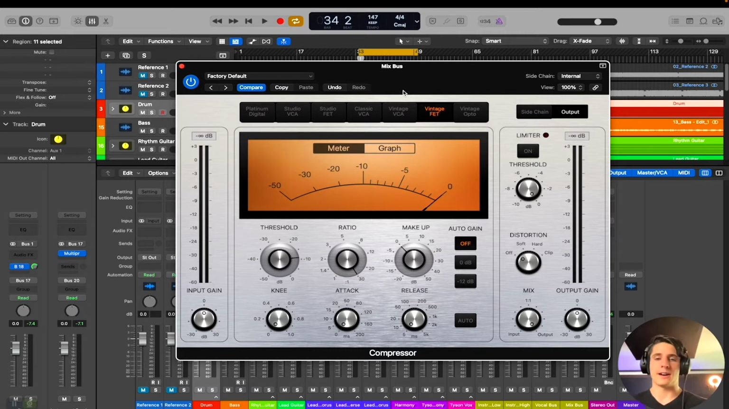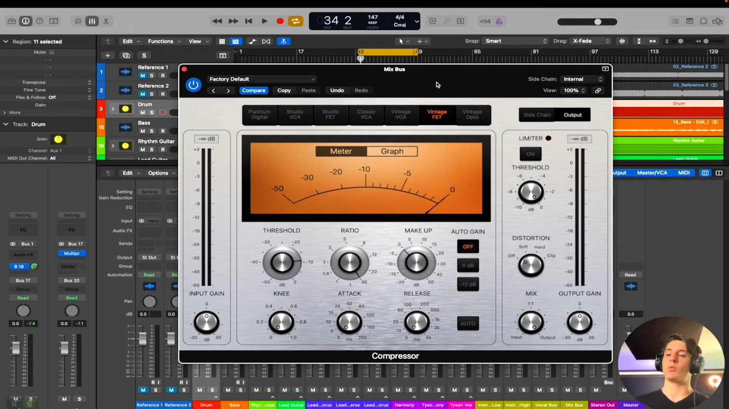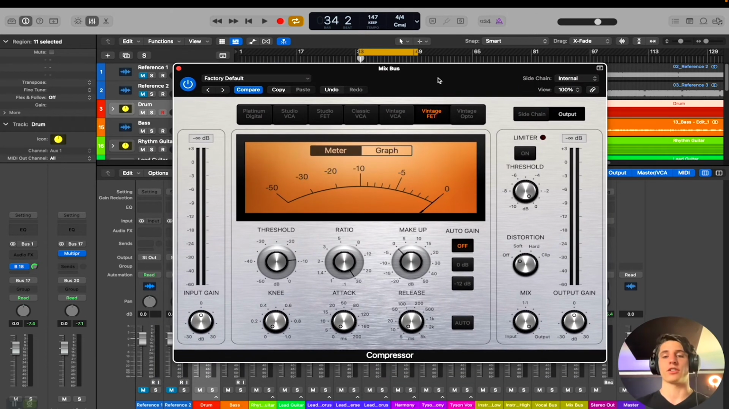So that's good. Now I'm going to go ahead and set my attack and release. What I want on this is a groovy type compression, which is going to be a slower attack and a faster release. So that's what I'm aiming for. I'm going to focus on my attack first, and then I'll set the release.